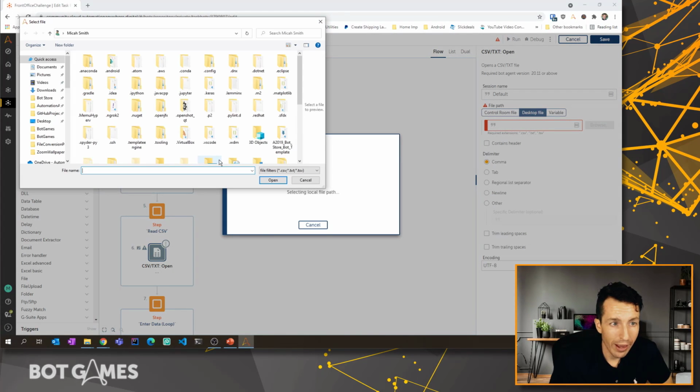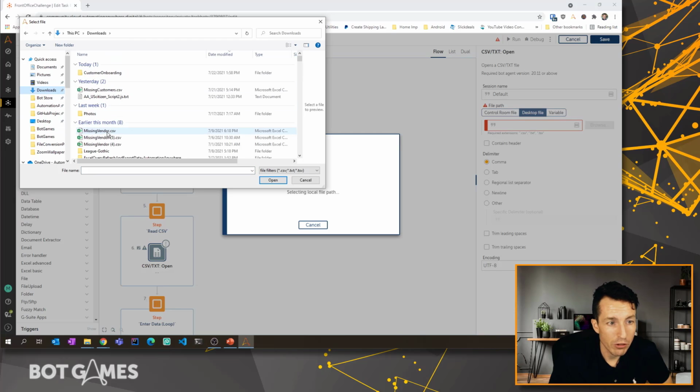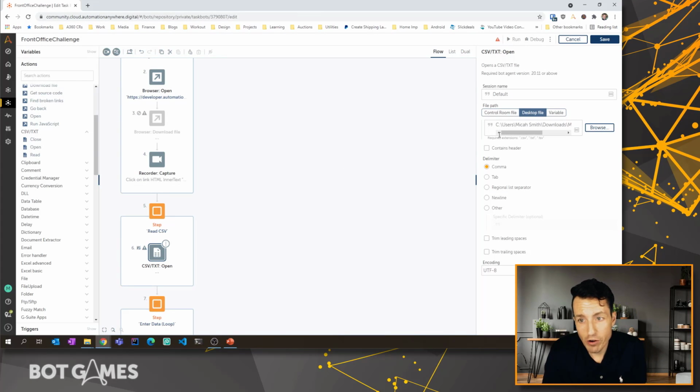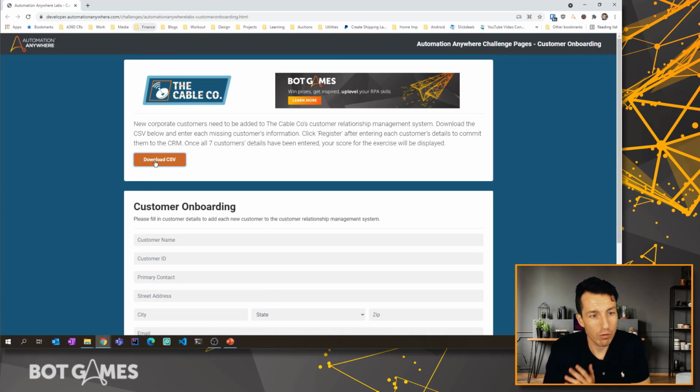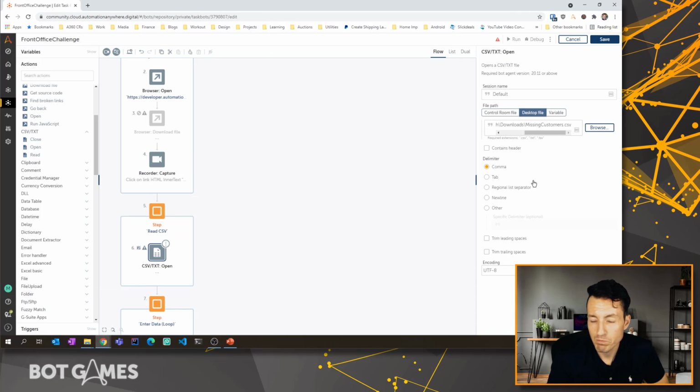I don't know if I actually have it downloaded or not. So I'm going to go to my downloads directory. I do have it. Yeah, missing customers right here. So I had that already. If you didn't have that already downloaded, you could either fake this path or you could just download the file real quick so that you have it, and then you'd be able to reference that file as a part of your bot. So if you didn't already have it, just go to this page, do a manual click here so you can download it, and that way you'll have it as needed.